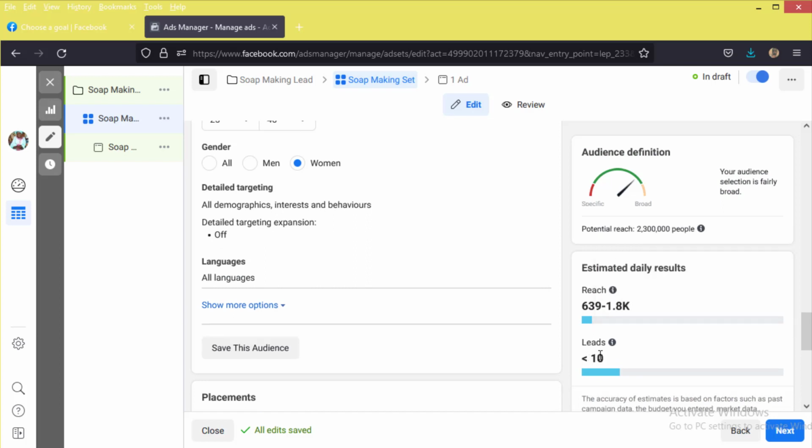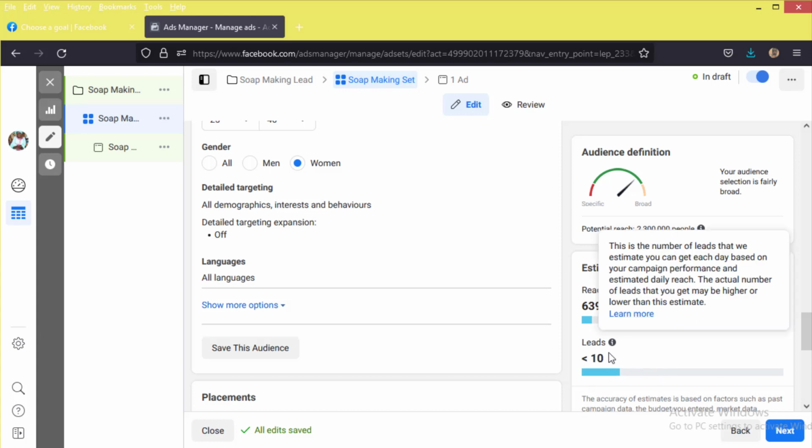It doesn't mean that you are going to have less than 10 people per day. In some scenarios, you may have as many as 20 or 30 per day. And in some cases, you may have less than 10, as is indicated on this page.